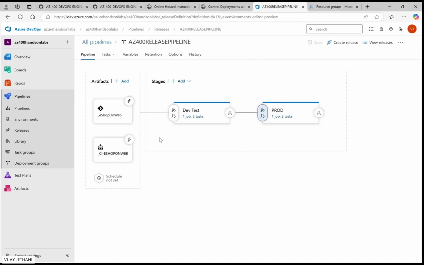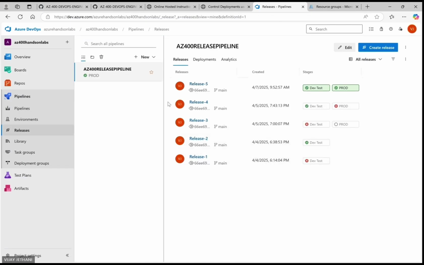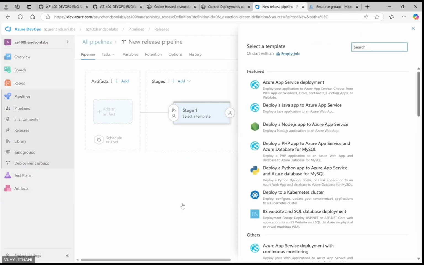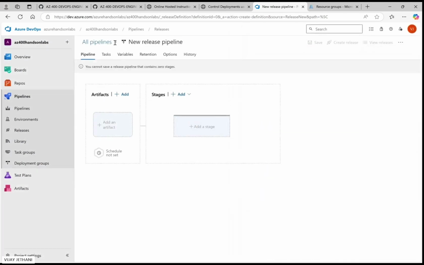Now let's create the new pipeline. I'm just starting with a new release pipeline. This is pretty much new at this point of time. I will close this off. Okay, I will give a name to this. The name which I'm giving is AZ-400 hands-on lab release pipeline. So give a name to the release pipeline in the first place.